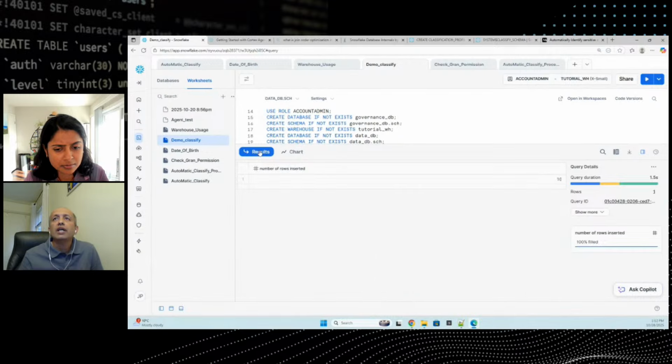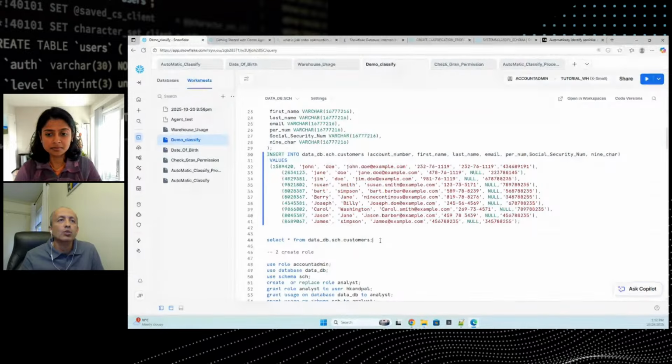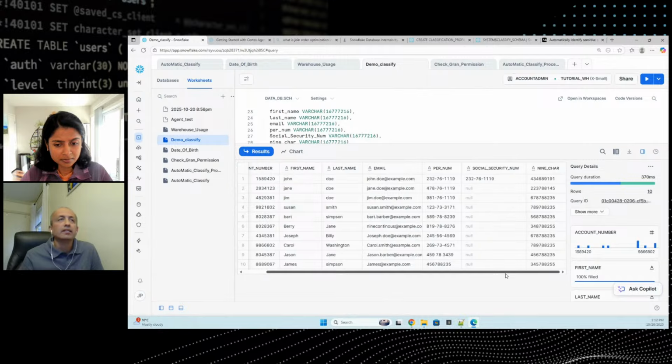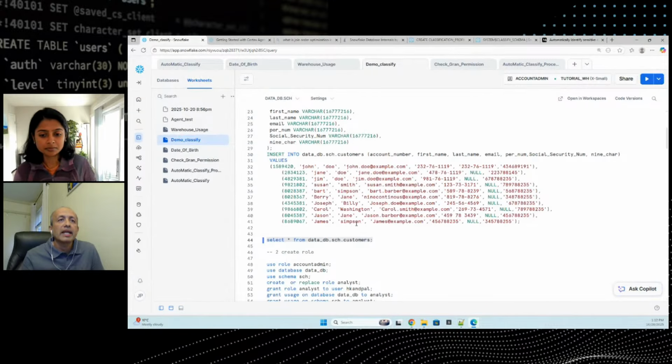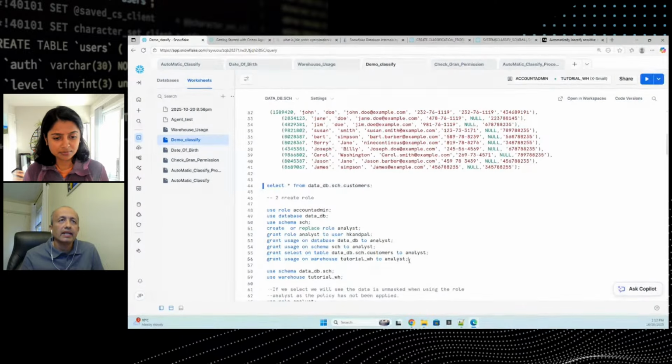Okay, so if you see, I'm logged in as an account admin, and I should be able to see the data. And I'm seeing everything here. Perfect. Now, in my next step, I think I've already created the role, but for the demo purpose, I will just create a role called analyst, and then I will log in as an analyst.